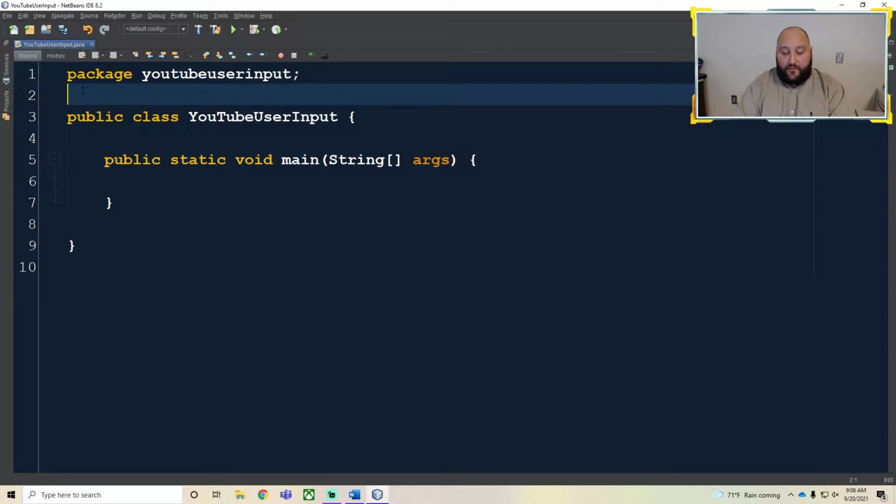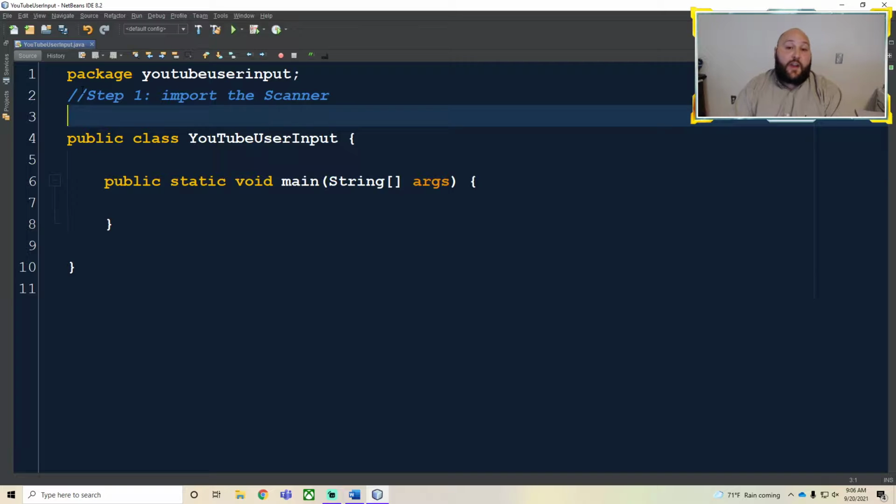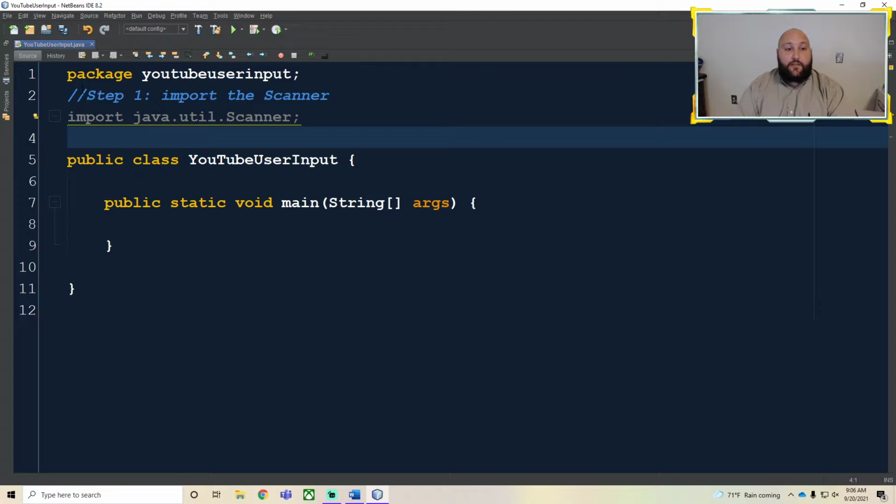So step one, and I'm going to use comments here to help us: you need to import the scanner. We're using an import statement to pull the Scanner out of the Java API so that we can use it. So import java.util.Scanner. Now we've imported our scanner, and basically we've reached out into that Java API and said we're going to use this.